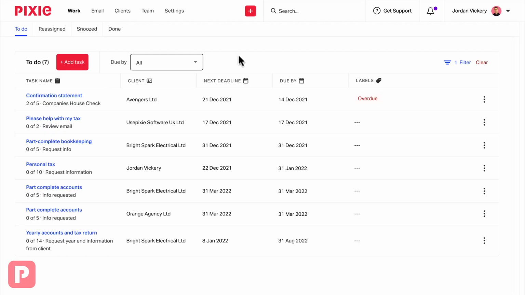Now, a client task isn't a task in its own right. You can only send client tasks from within other tasks in Pixie. So let's jump into the workspace and I'll show you how you can start to set up and send client tasks to your clients.